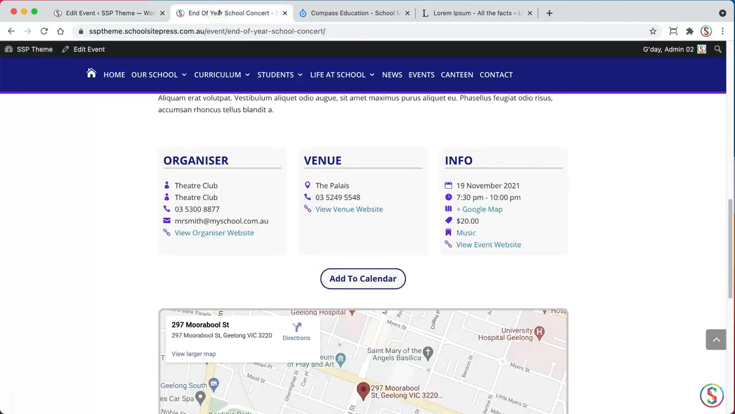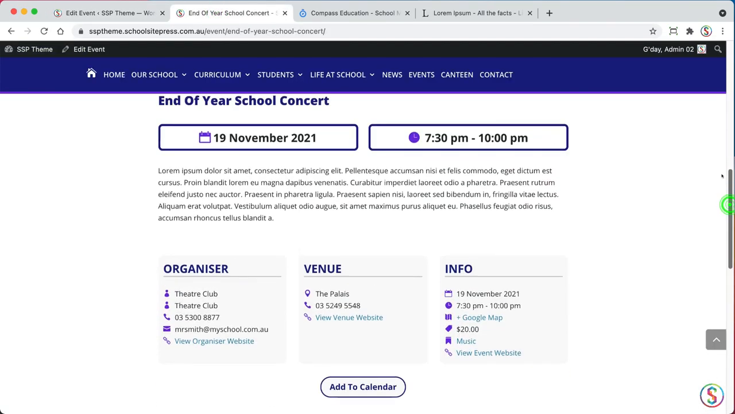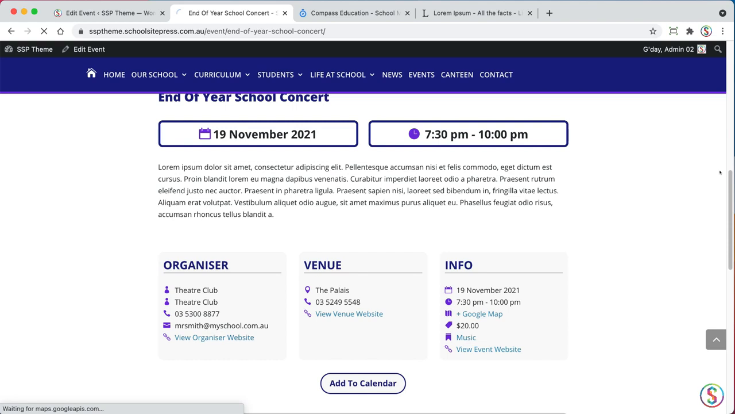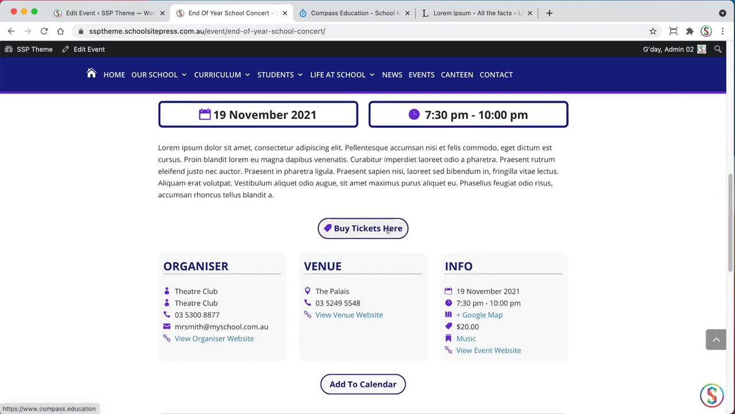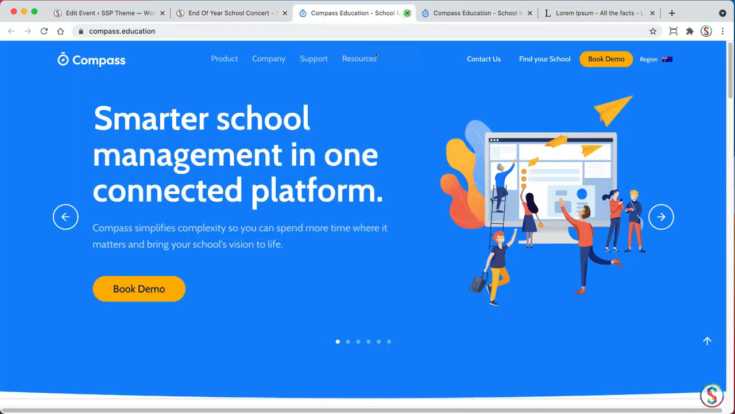And if I come to the front end again and I just scroll back up a little bit, and I'm just going to refresh my page, you'll see it adds a button there, buy tickets here, and if I click on that, it will open up a new page with the link which I put in before.